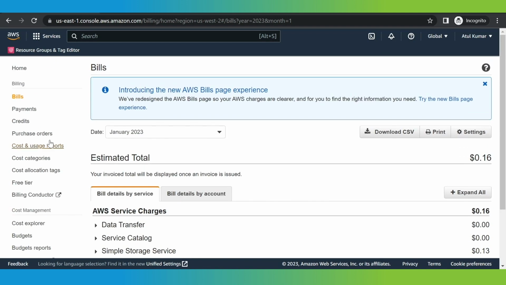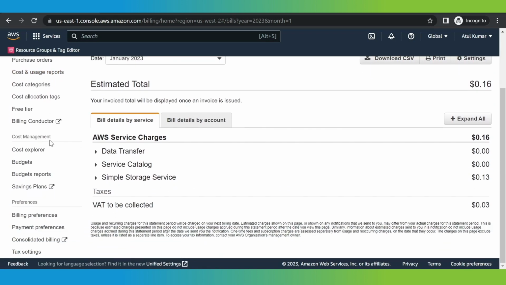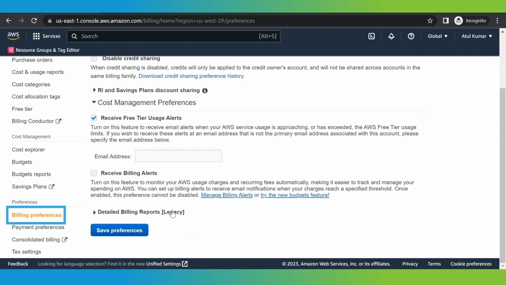Now, I want to find out that my card is expired. So how to update, or where do you update that credit card? And that will come under billing preferences. So there's payment preferences and billing preferences. So let's look at billing preferences first.